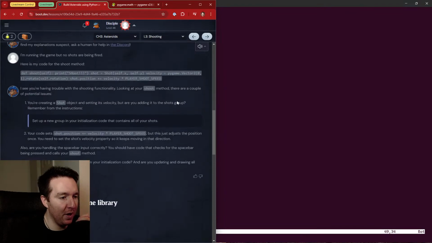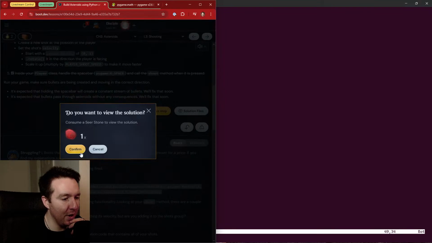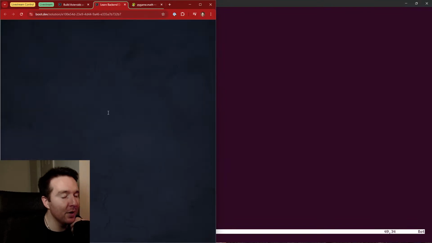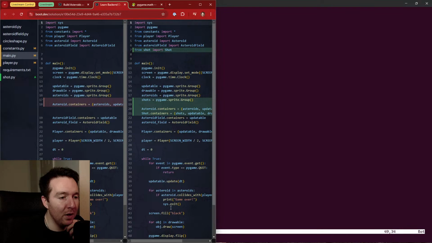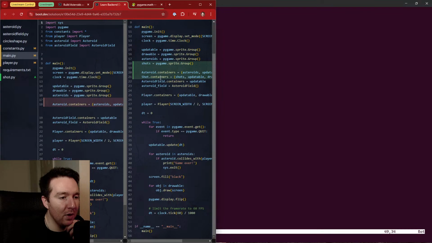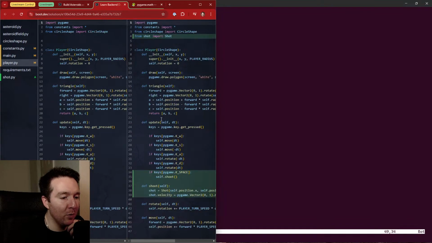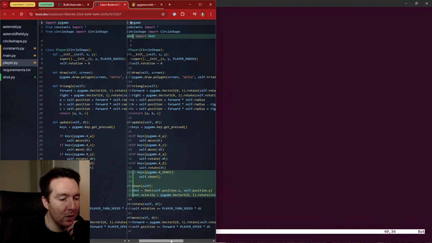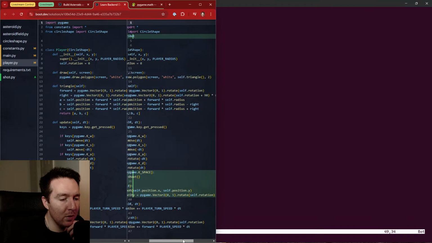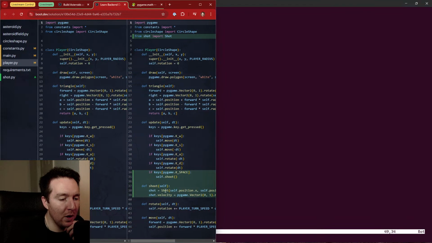For this part, just time-wise, I'm going to need the solution files. Give me that stuff. See how different it is. So constants, I added that: player shoot speed and shot radius. Main.py, yeah, I did that. And then I made the mistake of adding this shot to the containers. Player shoot. Yeah, I thought it was going to be something like this. A bit different.